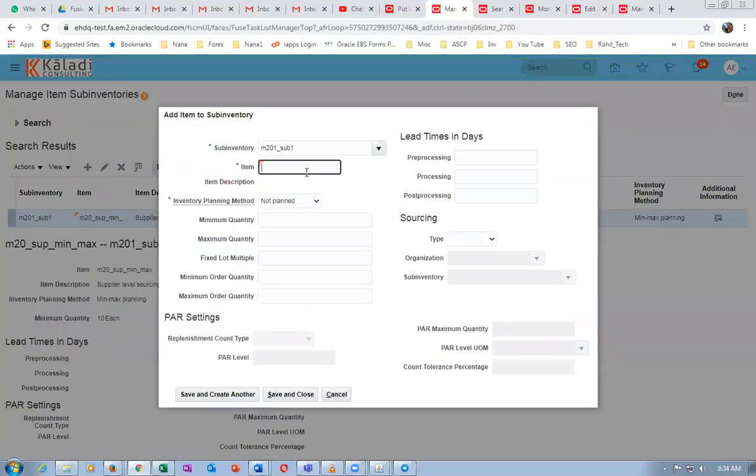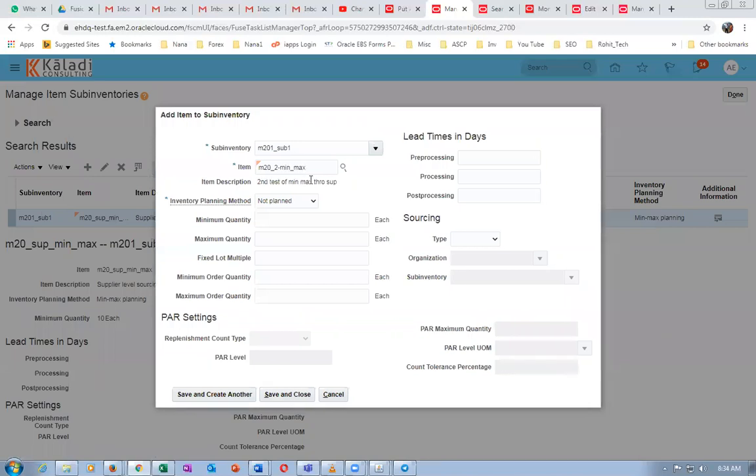So it's M20 underscore 2 now, the second item. I'm enabling it from min-max. I'll give the parameters. Fine. The different parameters, you make an experiment now. 5 and then 5 and then 40. Maximum amount is 40 now. Remember, min-max must be enabled now. I'm going to click on it. It's all done now. Fine.